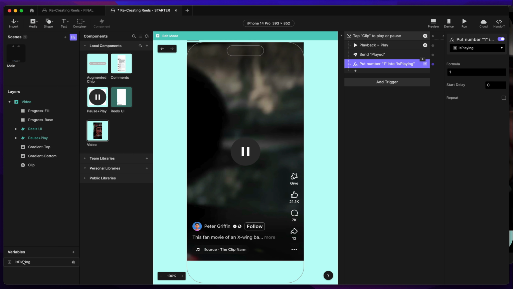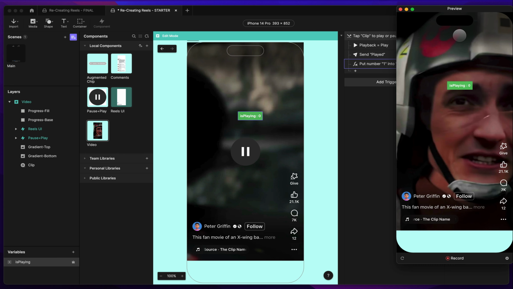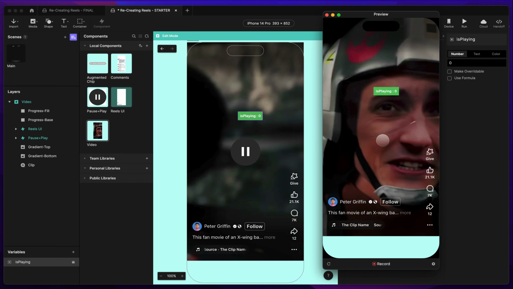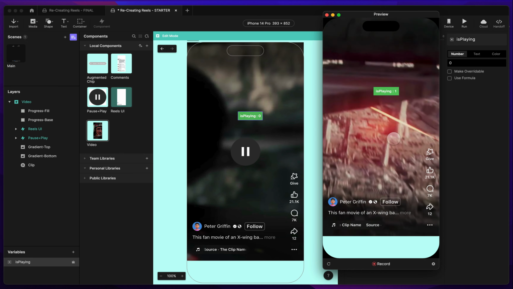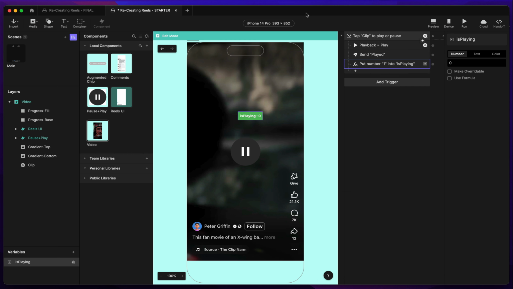When you are at 0, that means that we are on pause. And if I put the little debug on it, so you can see, I put this little guy here. I go in the previewer. When I tap on the video, it goes to number 1. We just need it to go back to 0.